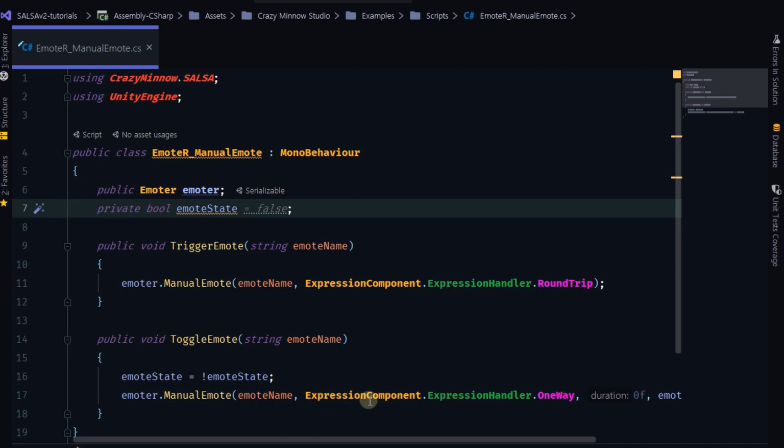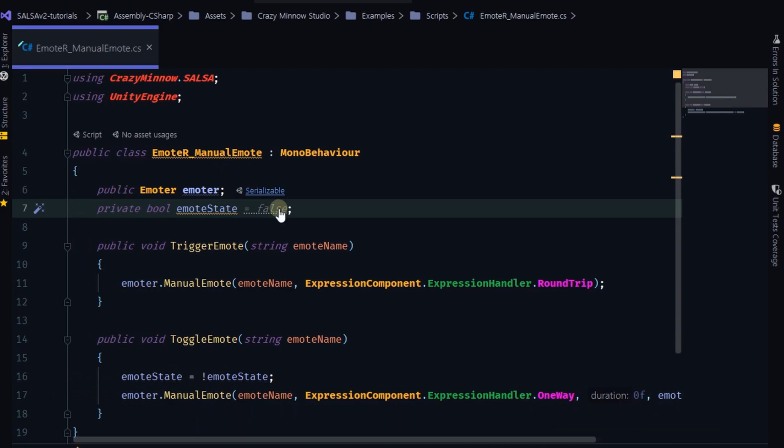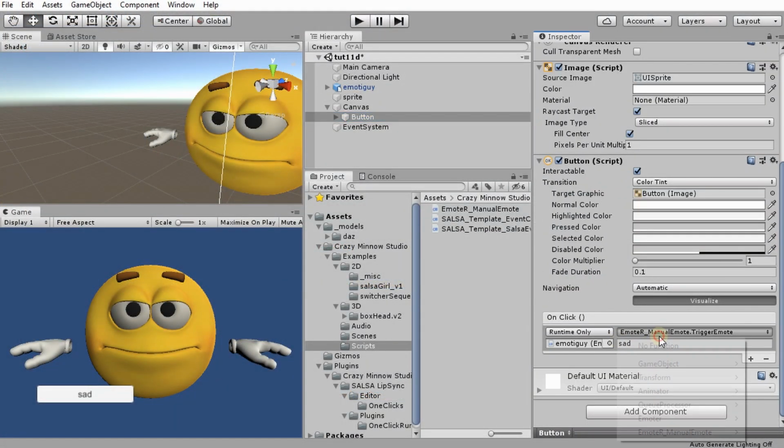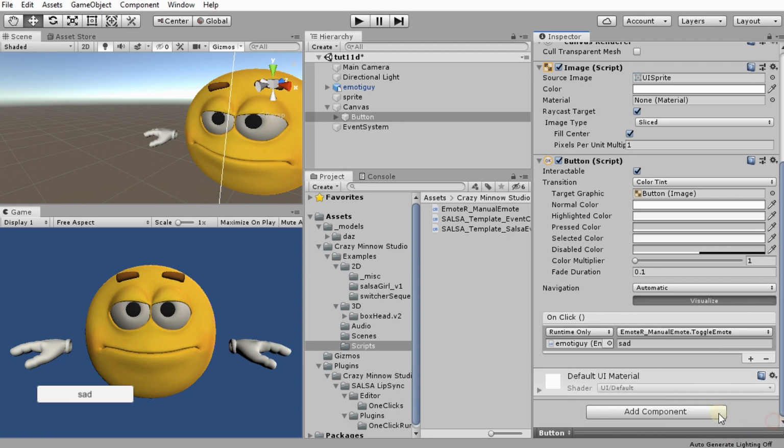And then we will call the manual emote, sending it one way. That one way will be on in this instance because it will be true. Then the next time we hit it, it'll come back through. This will be true. Then we'll toggle it to false. And so it will turn it off. So let's save this. We have to change which method we're calling here. So let's go ahead and do toggle emote.